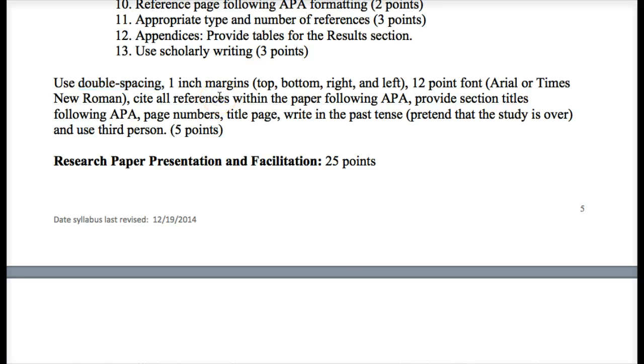So just fix that. Use double spacing and 1-inch margins: top, bottom, left, and right. Use a 12-point font, either Arial or Times New Roman. Cite all your references within the paper following APA.